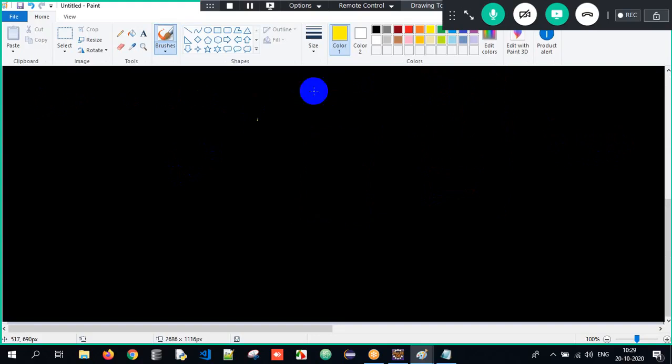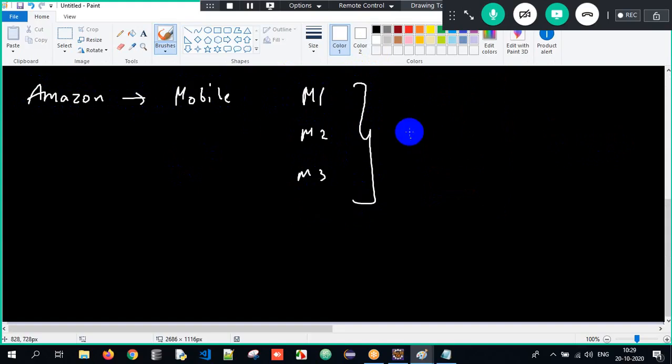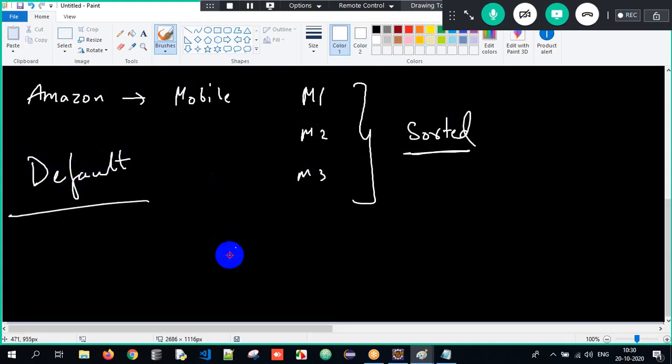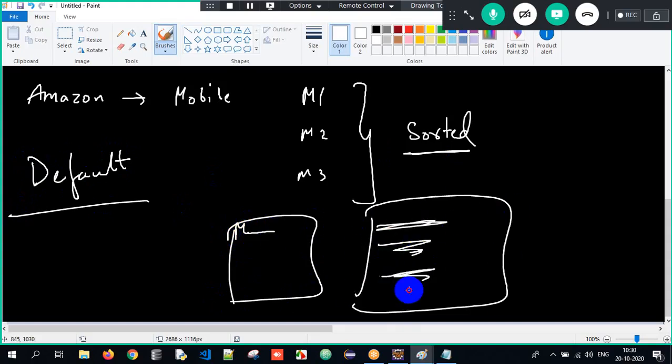But similarly, as soon as you open Amazon and click on mobiles, you'll have so many mobiles here, M1, M2, M3. It is automatically in one particular sorted order, no? That is called default sorting. As soon as you open the mobile application and say mobiles, you will get the objects in one particular order. Automatically, it is sorted in one particular manner. So whenever default sorting is involved, you will always make use of Comparable.